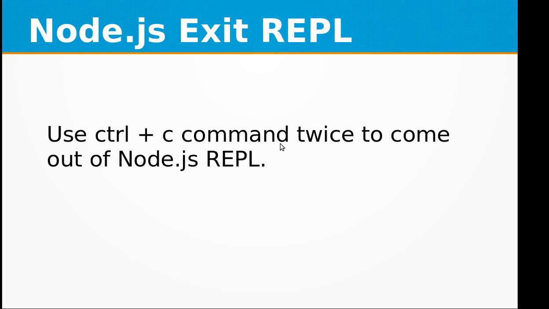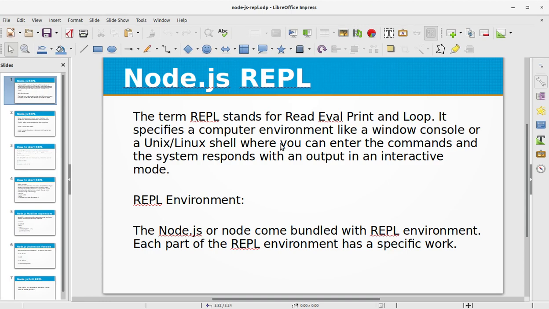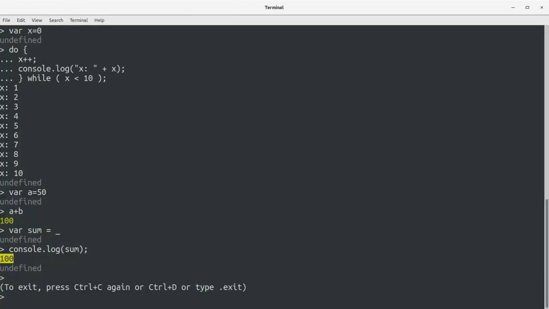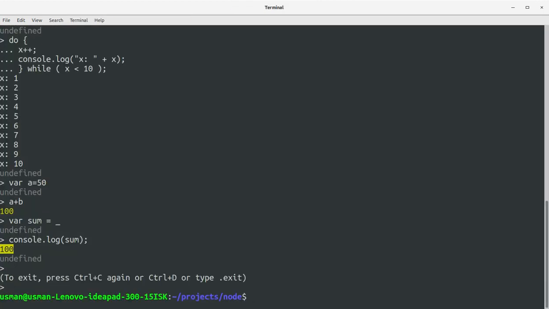Use the ctrl+c command twice to come out of the Node.js REPL environment. So if I press ctrl+c and ctrl+c again, I'm back to my shell.